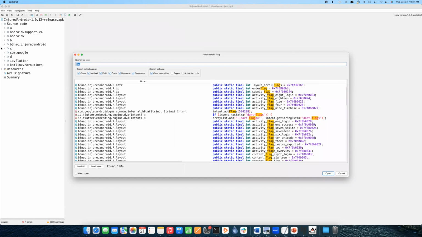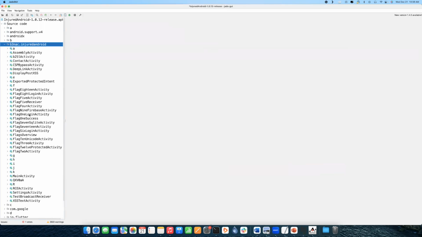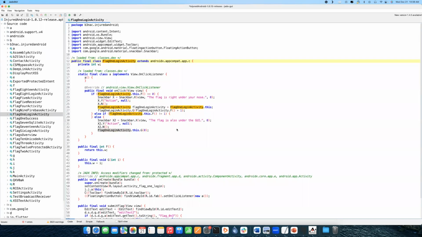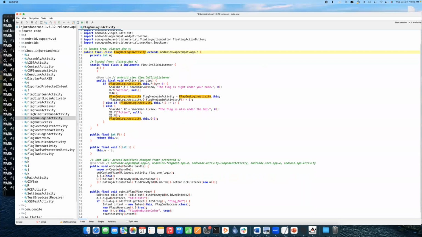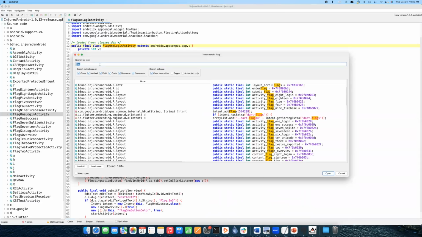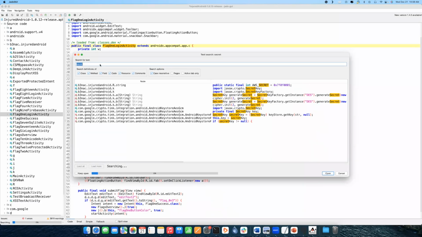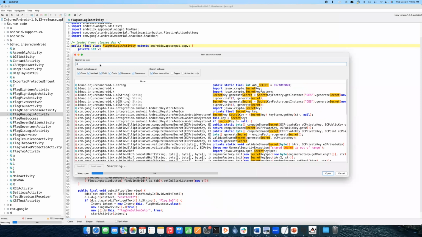I'm trying to think what else was in there. Flag one login activity. So normally in a pen test, you can look for things like secret or secret key. Spec is really good if you're looking for crypto. You can look for things like that where you can get a lot of information about how the application is processing, how the application is doing crypto, how it's doing decryption, anything like that.